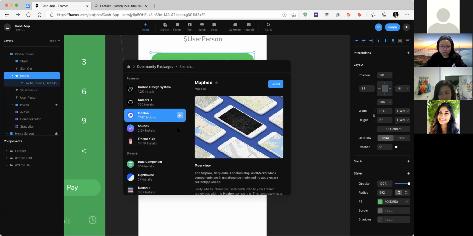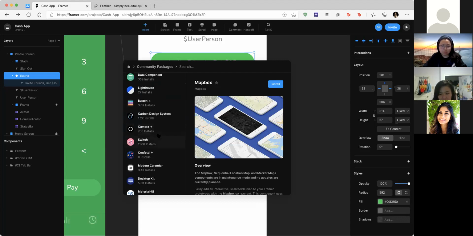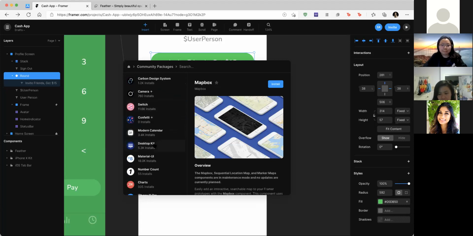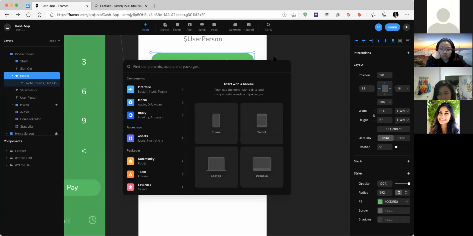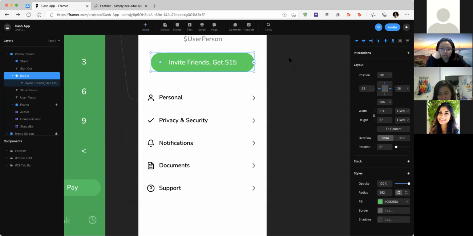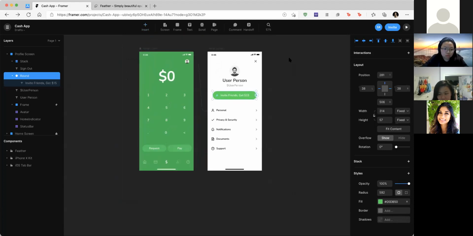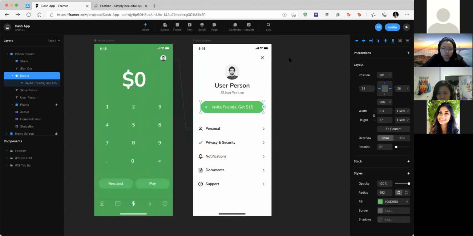You also have Mapbox. If you're familiar with that, it's kind of like a map toolkit. And there are just so many packages over here that are easily discoverable too. And I feel like that's the selling point of Framer. What makes it so compelling is that the packages and the selection they have is really, really good.